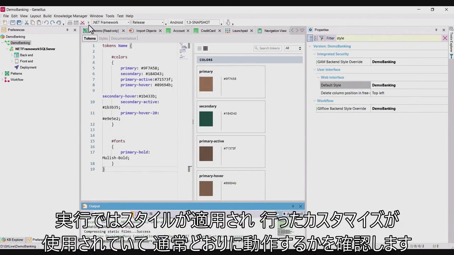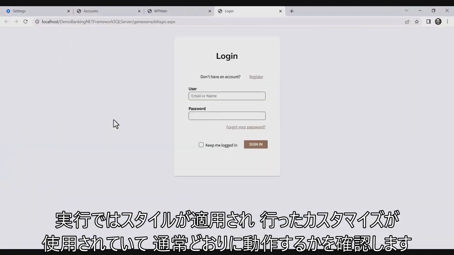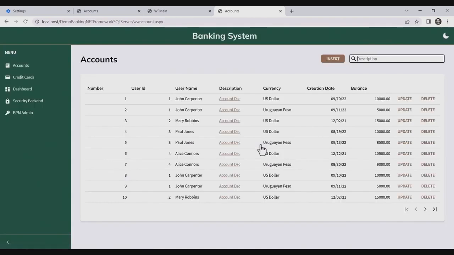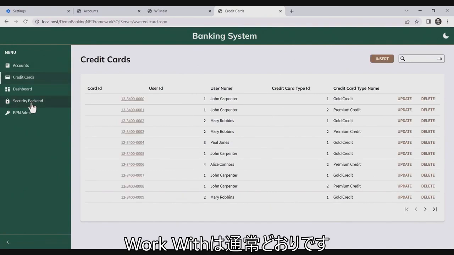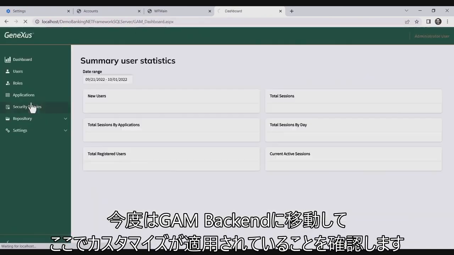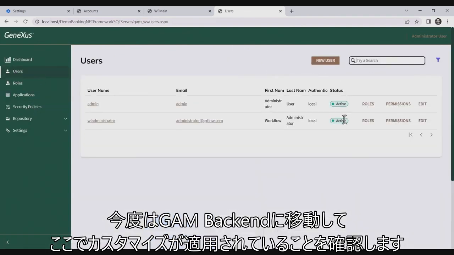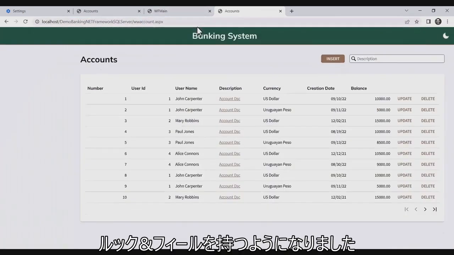And what you will see now in runtime is that you have the work with, as usual, with the style and the customizations that have been applied. Here in the login, you can already tell that there have been some changes. And the work widths are the same as usual. Now we go to the GAM security backend, and you see that all customizations have been applied. So all the GAM backend now has the same look and feel as the rest of my application.